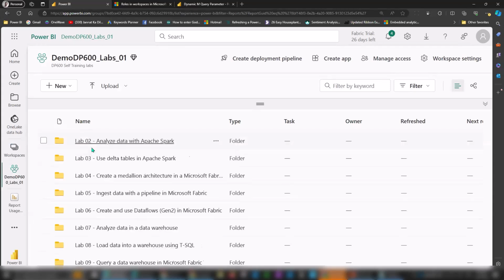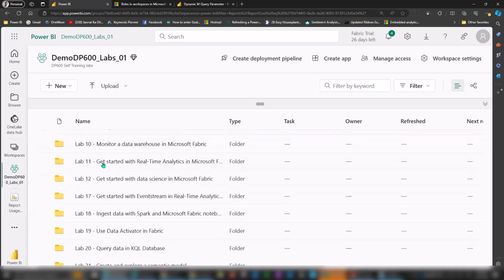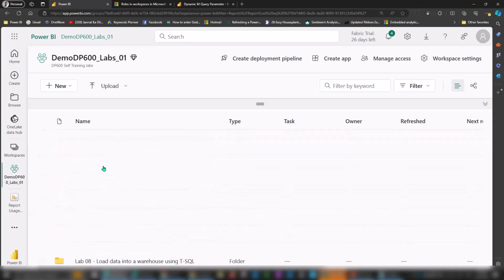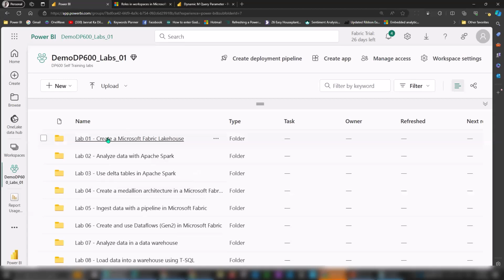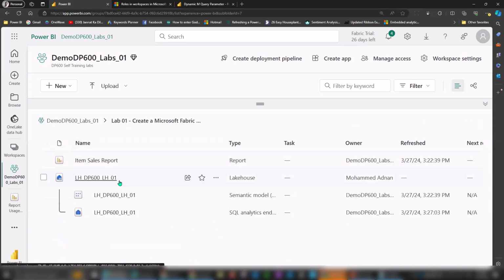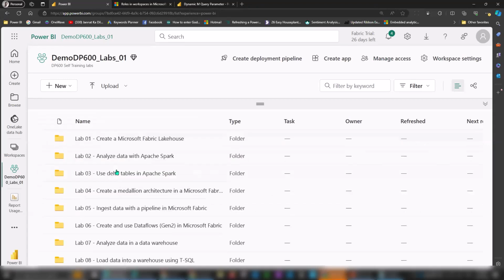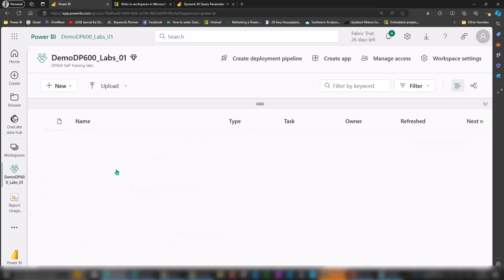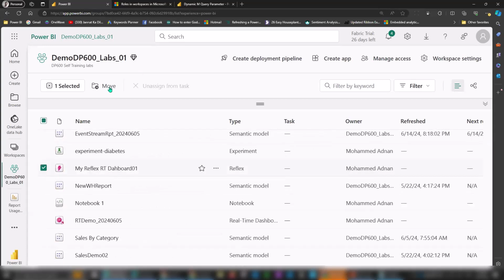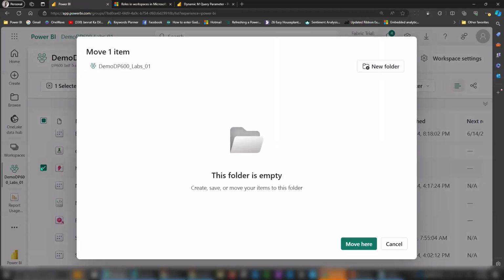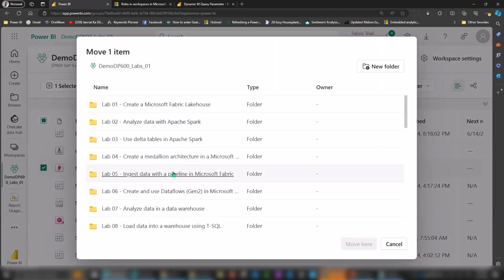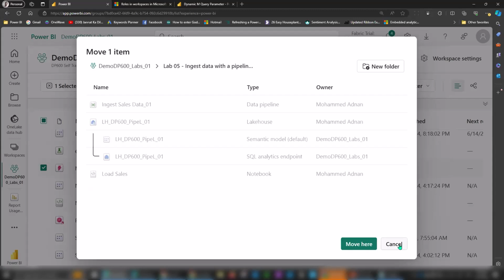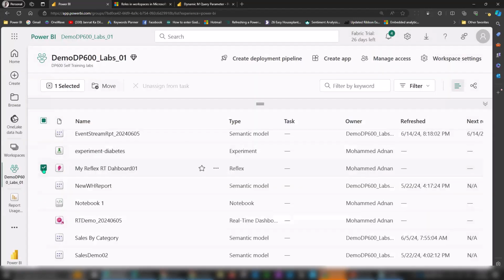So here we have multiple folders properly aligned, so we can differentiate them. And also we can create items inside these folders. If an item is created outside of a folder, then we can select the item and move it to a different folder. Select this option, then select the folder from here and click on move. Once you do so, it's going to move the item into that folder here.